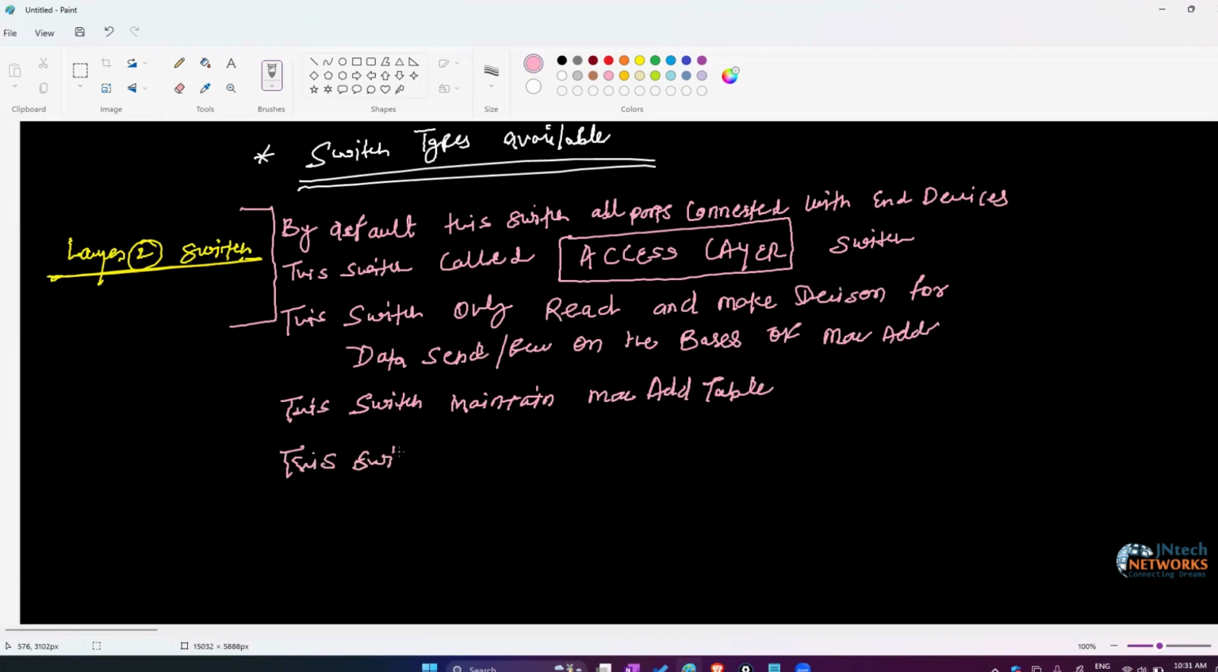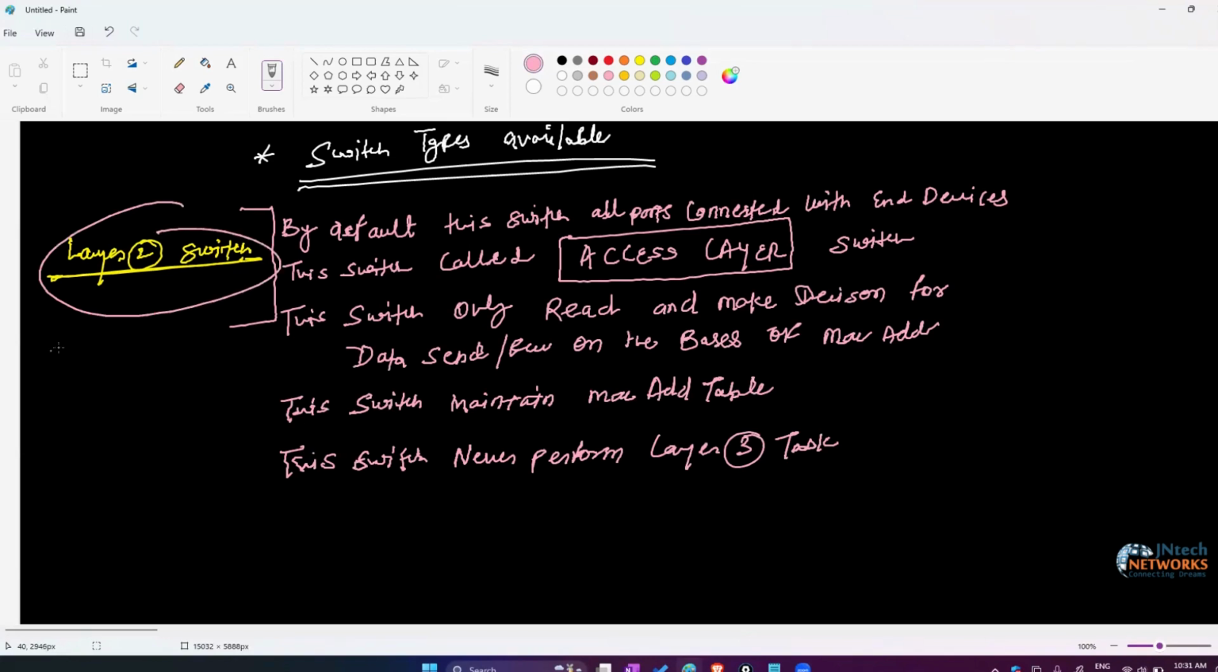One more thing. This switch never performs which task? Layer 3 functions. So we call this type of layer 2 switch, for example Cisco series 2950, 2960, 3550, an Access layer switch, a Layer 2 switch. Okay, now one more thing.